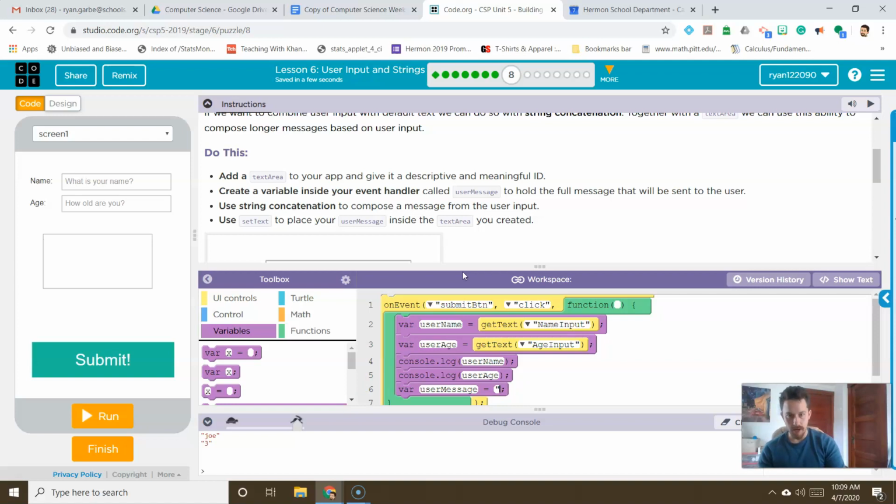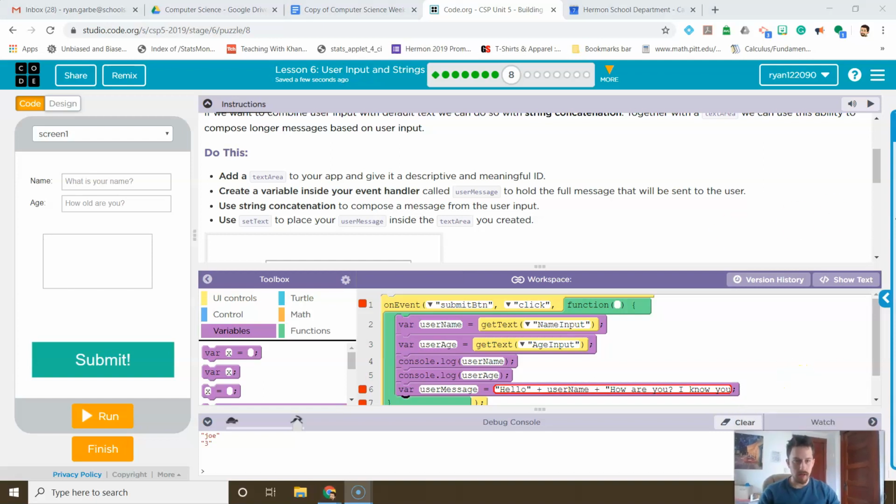Oh, but this is a string, right? So I need quotations, and then I'm going to put in the name. The name is not a string, it's a variable which contains a string. So we're just going to put in username. Don't forget that plus sign. How are you? I know you're, close quotations, plus put in user age, plus quotation years old. Close period.